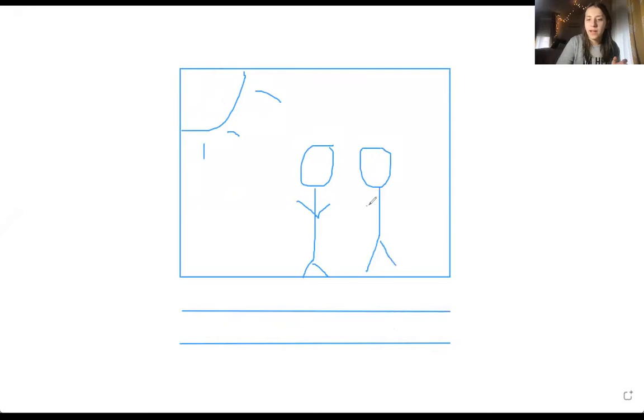You could even add text boxes or bubbles to what the people are saying. You could add grass, whatever you want in the picture. And it doesn't have to be a sun with grass. It could be an ocean. It could be something that you're reading.